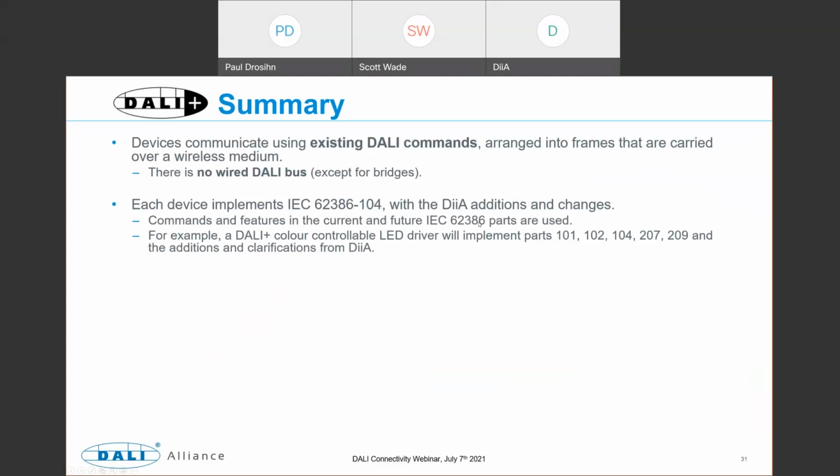But you also need other parts of the standard for the type of product you're developing. For example, if it's a DALI Plus color controllable LED driver, it implements all of these parts of IEC 62386: the base parts, 101 and 102 for control gear, 104 for wireless, 207 for LED, 209 is the color control part, as well as the additions and clarifications from DIA.